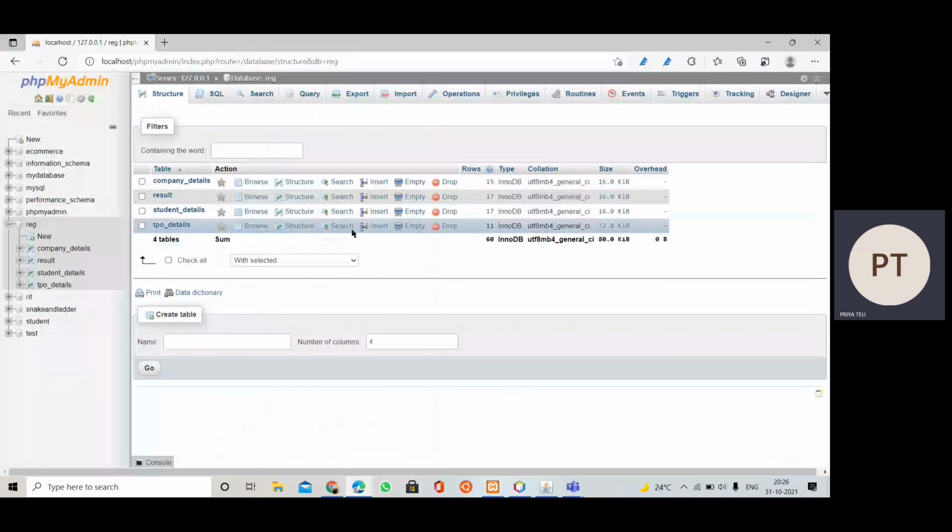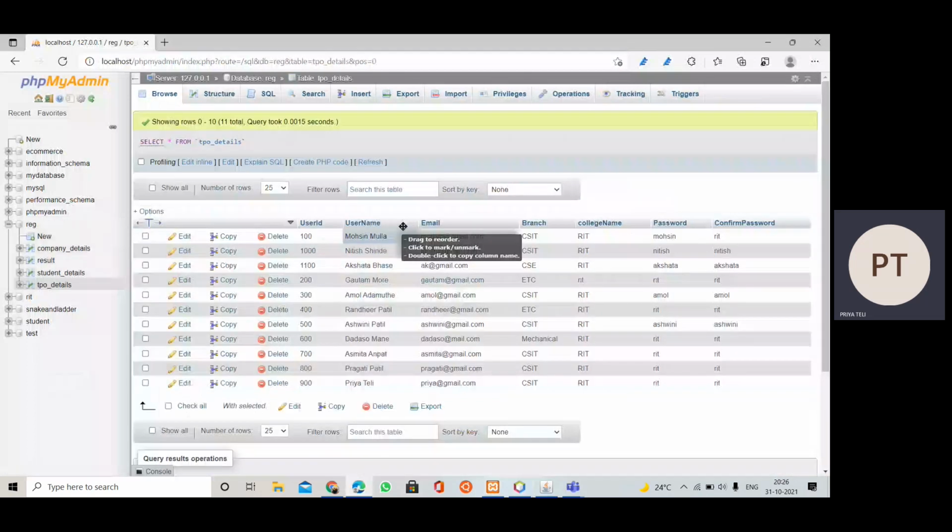Suppose in this TPO details table you have these columns. If you don't maintain the sequence in which you are inserting, then email will be inserted into the branch section, and branch will be inserted into the email section. So the sequence is mandatory here. It will be inserted as per the sequence only.